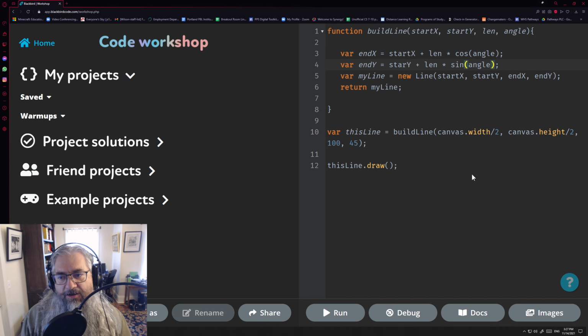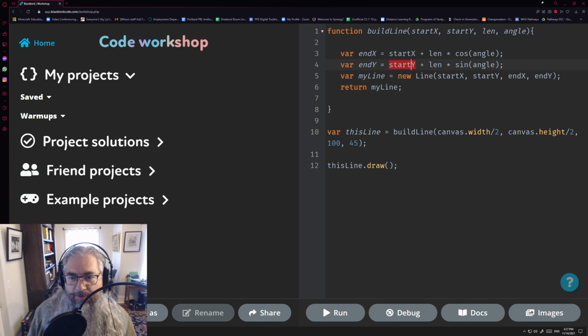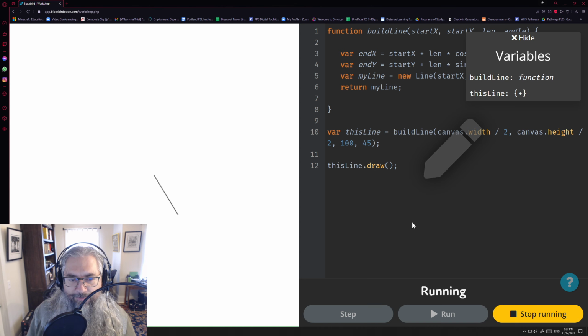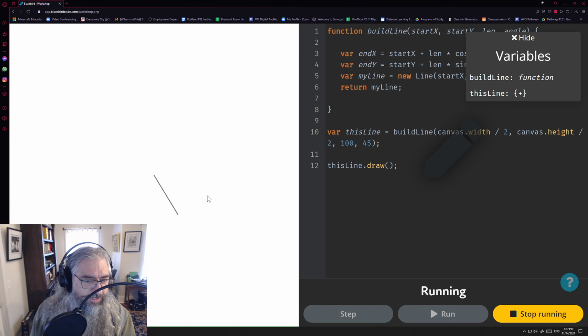So we got sine of the angle too. Okay, let's see how that goes. We got cosine of the angle, we got sine of the angle. Let's run it. And oops, got a typo. Classic. Okay, now that is a line, so I'm happy about that.